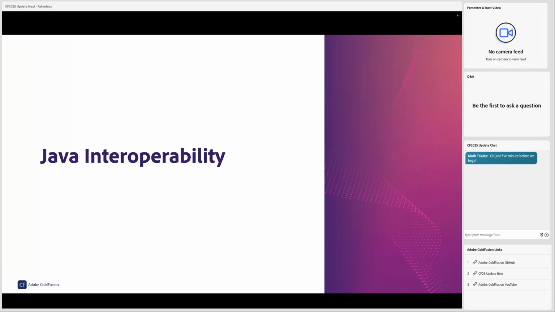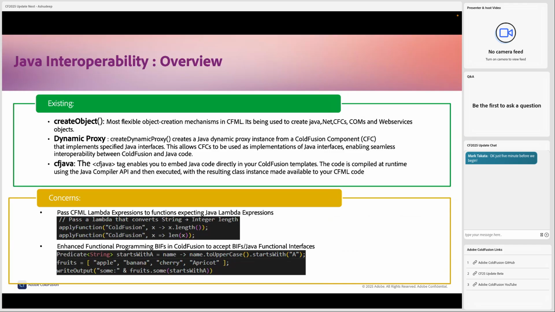So let's talk about Java interoperability. As with every release, we see that developers use a mix of CFML as well as Java, because Java has an advanced set of libraries. So I'm going to cover what existed in the previous releases of ColdFusion and what we thought was lagging, and we tried to patch it up and implement some new constructs so that it can be done very quickly.